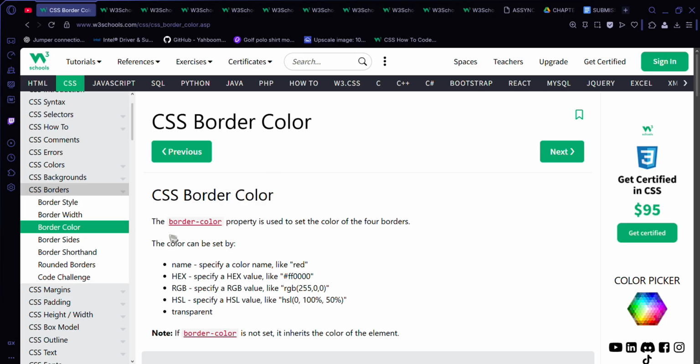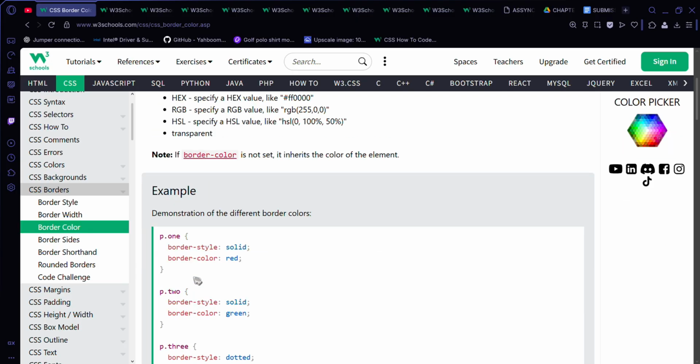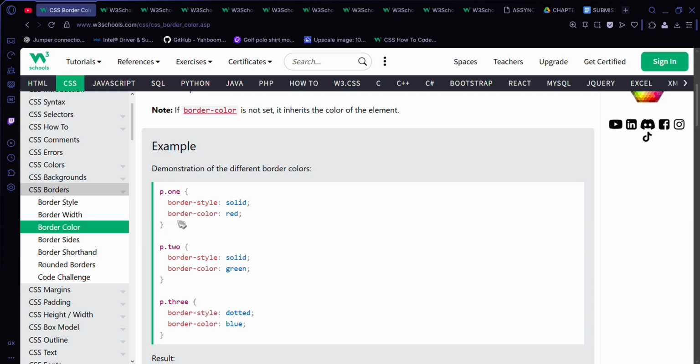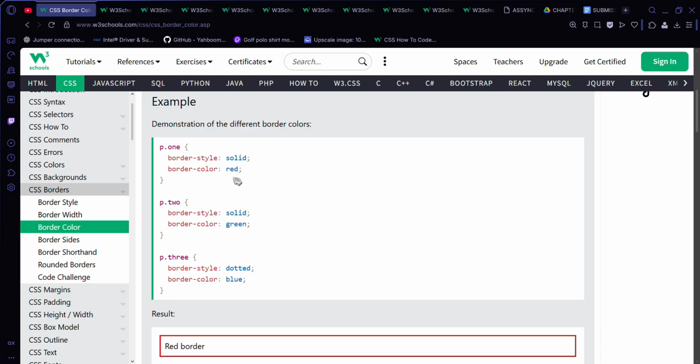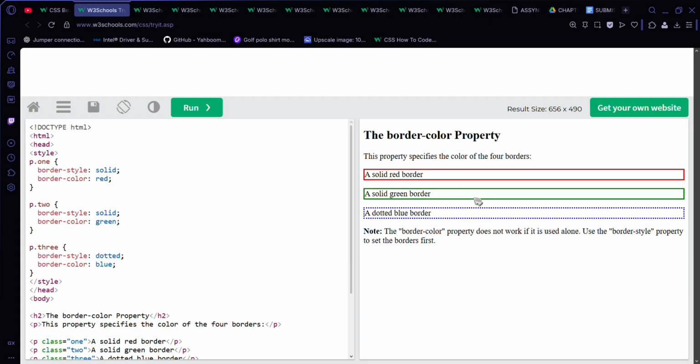So for the border color, we can use the border-color property, used to set the color of the four borders. The color can be set by name, hex, RGB, HSL, or transparent. So this is a demonstration of the different border colors. So when we run the code, the result will look like this.